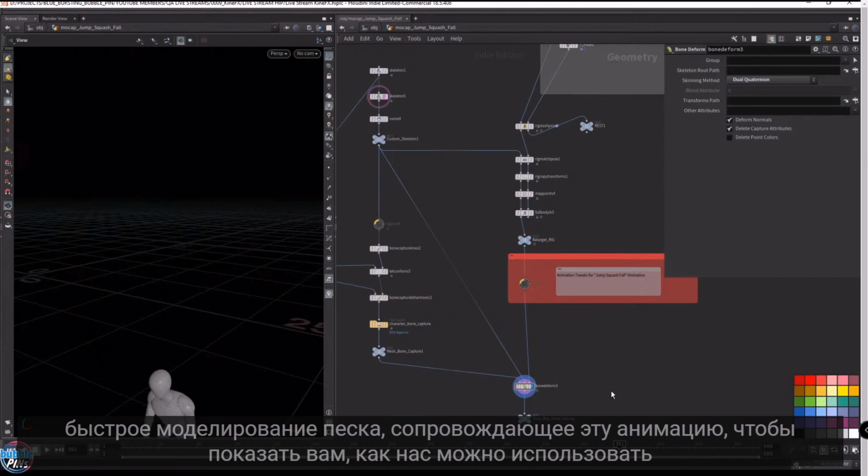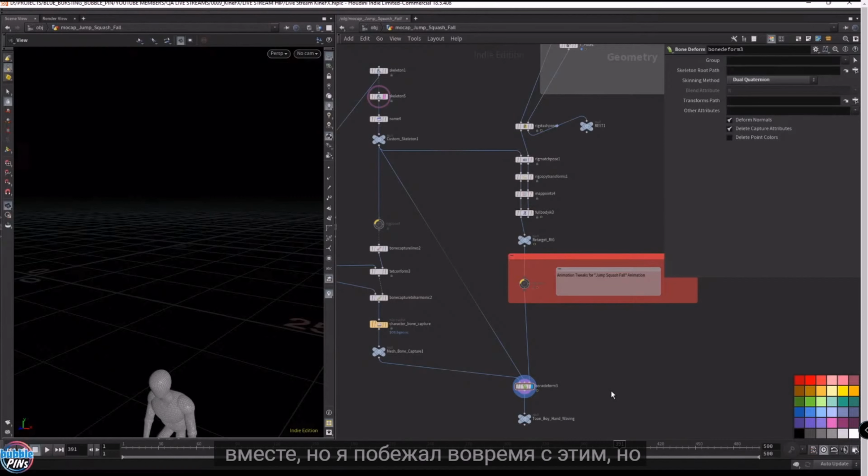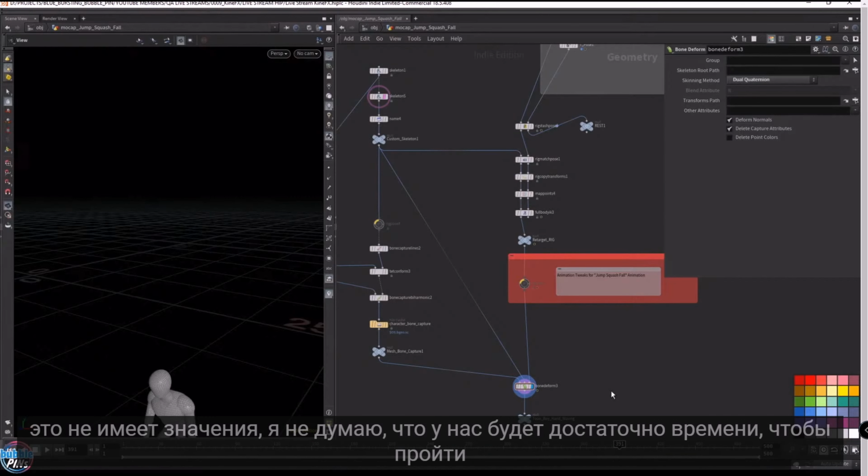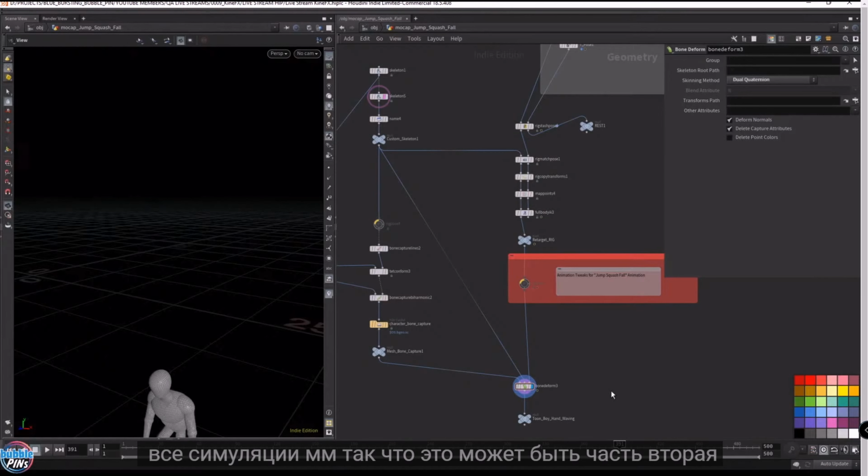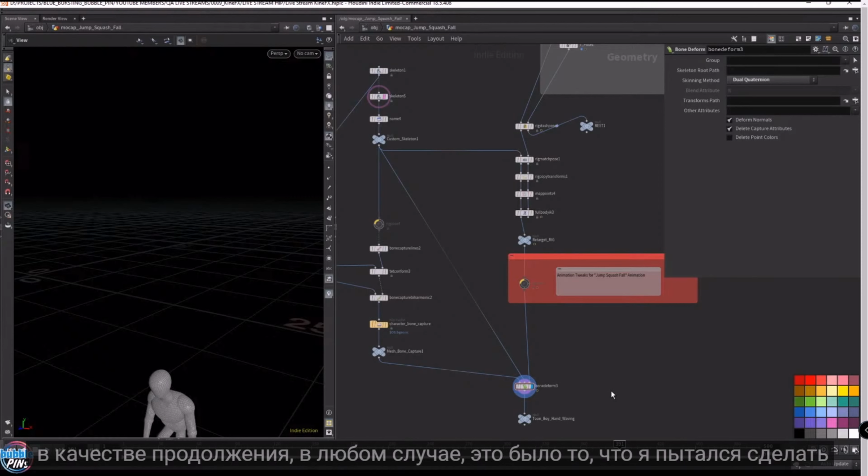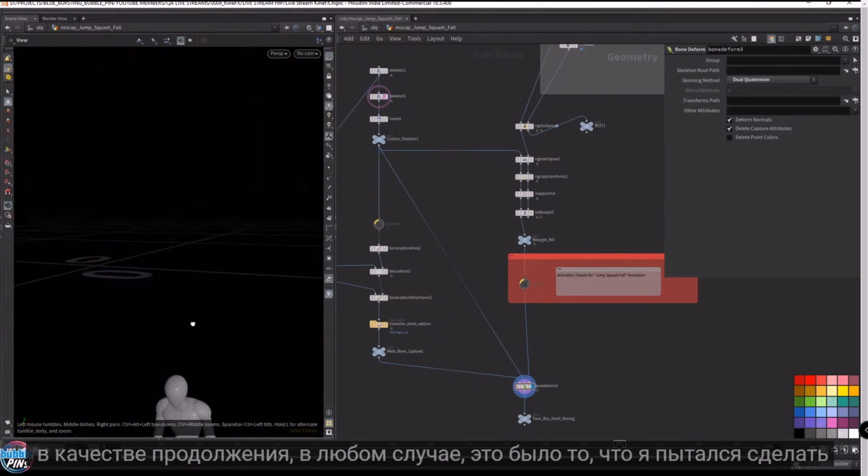So I was trying to do a quicksand simulation to accompany this animation to show you how it can be used together. But I ran out of time with that one. I don't think we're going to have enough time to go over all the simulations, so that might be part 2 as a continuation. Anyways, that was what I was trying to do.